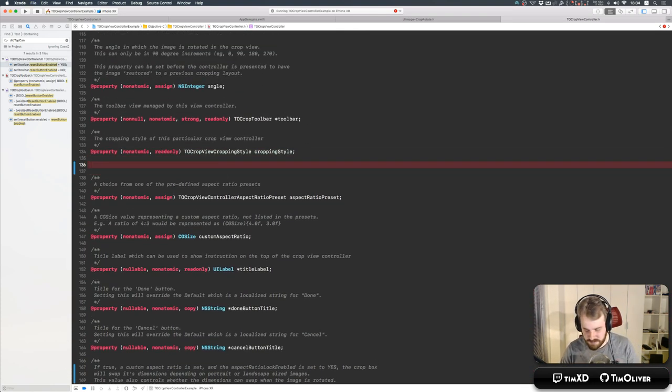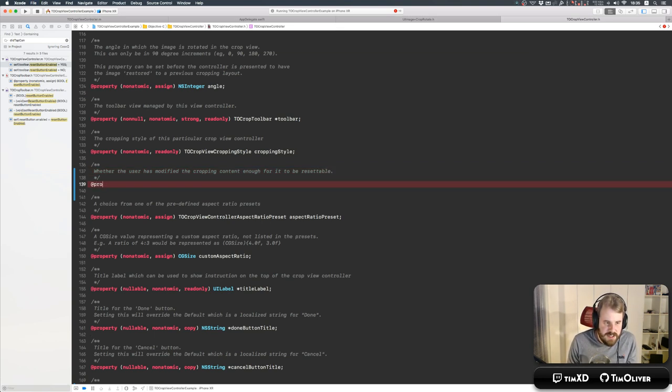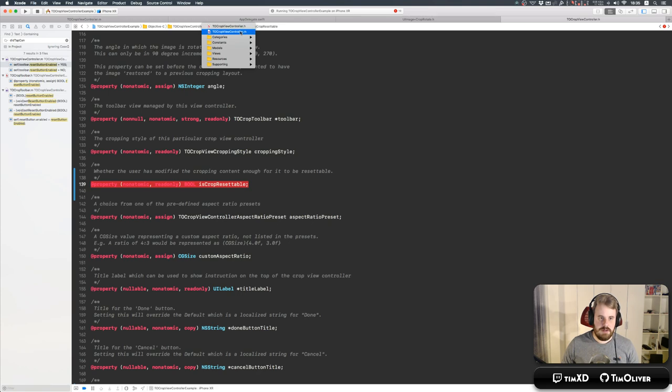Screw it, I'll do it here. Whether the user has modified the cropping content enough for it to be resettable. Good set, tracked by KVO. Everyone wants to watch it via KVO. Non-atomic assign. Actually, no, just read only. Is cropping resettable? Is crop resetting, isn't it? Is that in here as a writable?